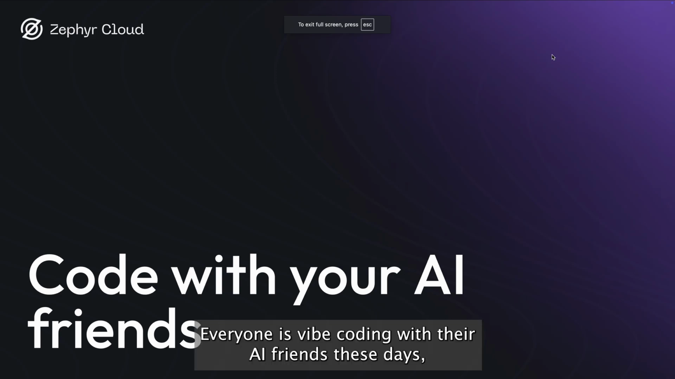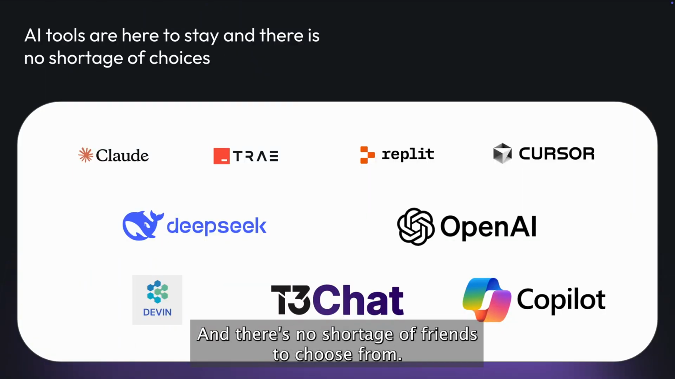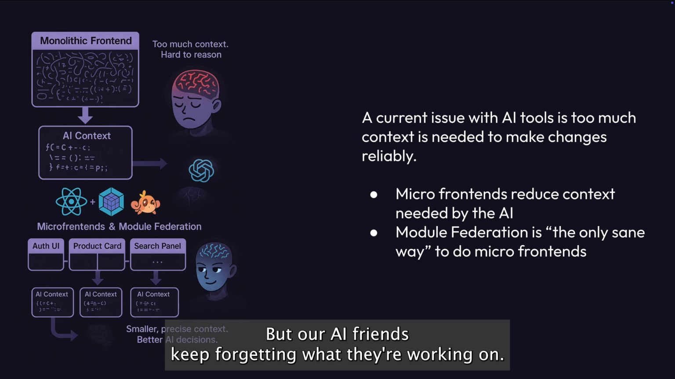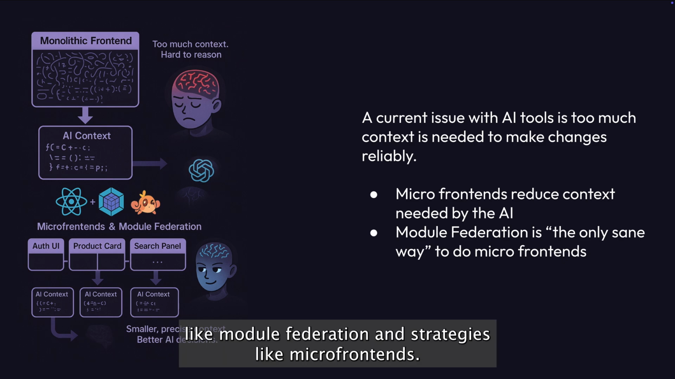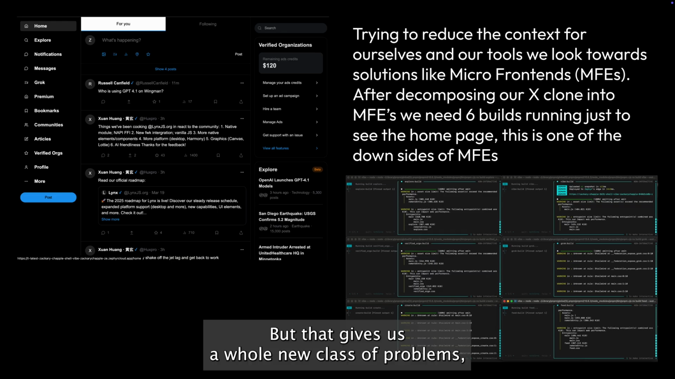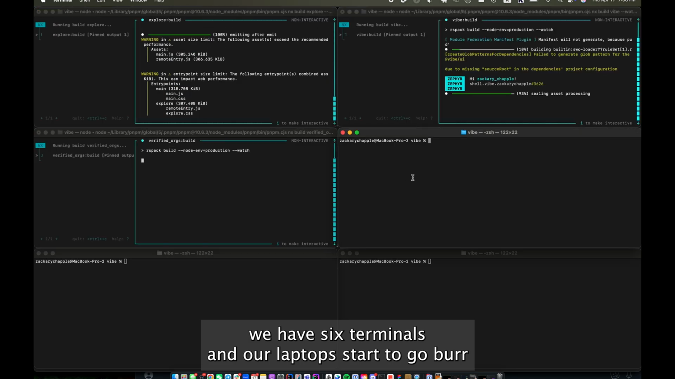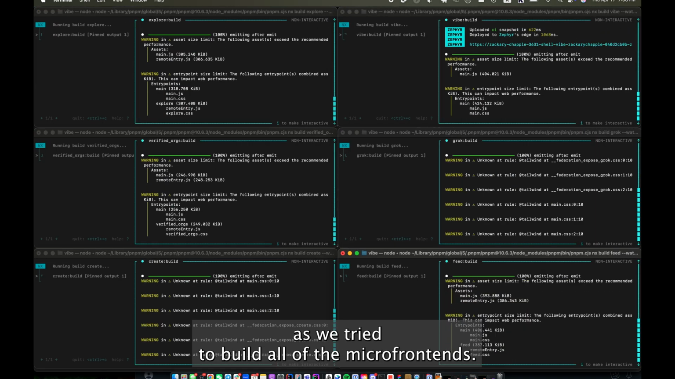Everyone is vibe coding with their AI friends these days, and there's no shortage of friends to choose from. But our AI friends keep forgetting what they're working on. So one of the ways we try to combat this is by using technologies like module federation and strategies like Micro Frontends. But that gives us a whole new class of problems, because now instead of having one terminal, we have 6 terminals, and our laptops start to go brr as we try to build all the Micro Frontends.